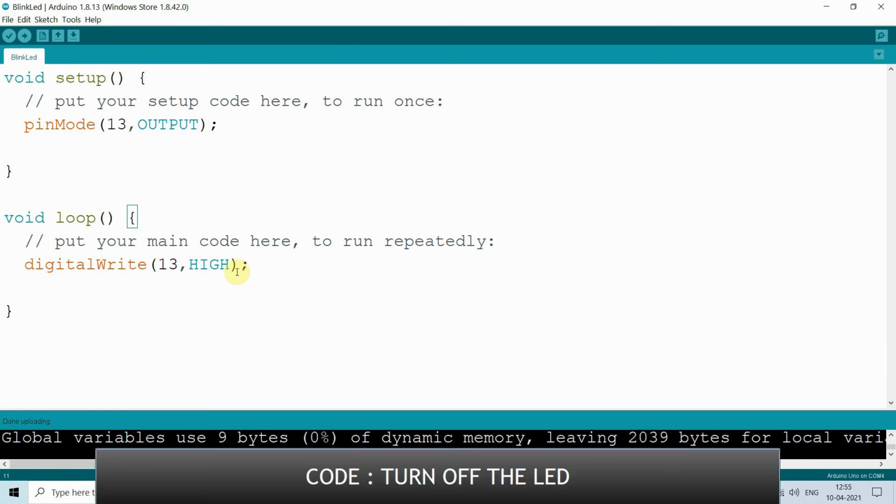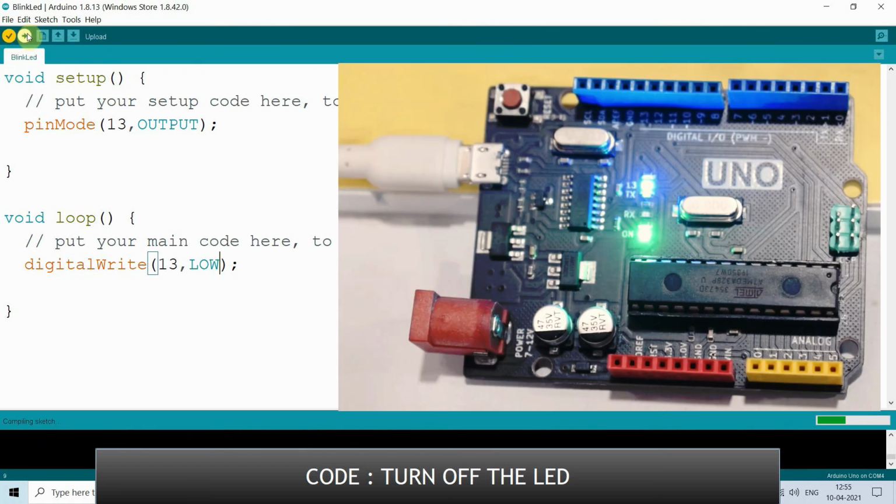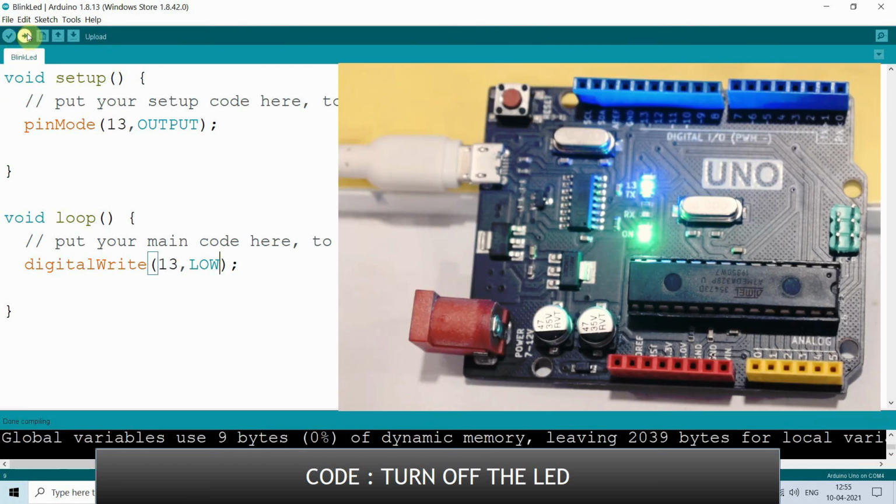Now we will write code to turn off the LED. To turn off, we will set pin number 13 to LOW. So just a small modification and then upload the code and you can check the output.